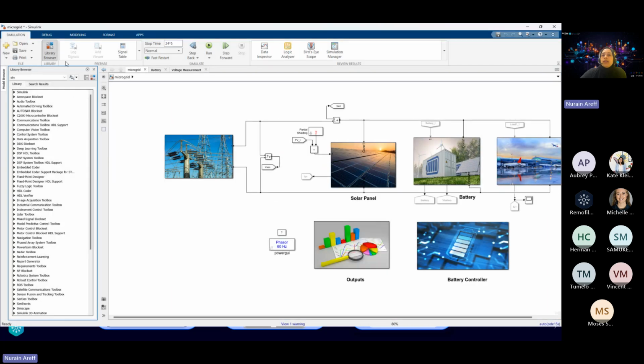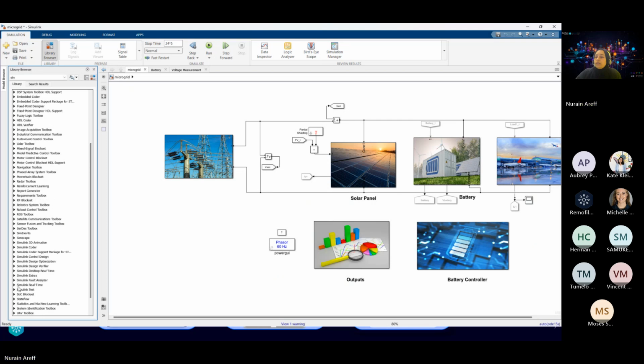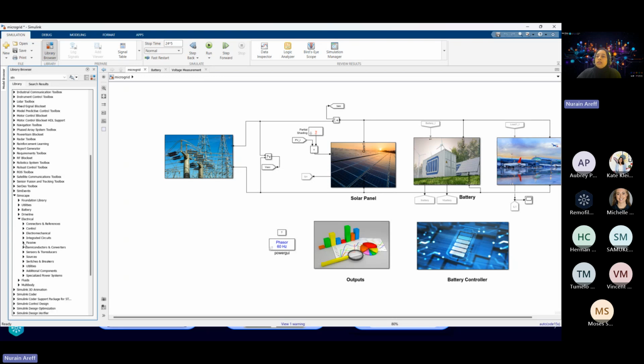Yeah, so in the library browser, we can see that we have Simulink, and we have so many different toolboxes over here. Just to go down to what toolboxes we're using, we're mainly using Simscape. If we go into Simscape, we see we have Simscape battery, driveline, electrical, fluids, and multibody. And these are all different inbuilt blocks that we can use. Just to show you a few, I'm just going to open here.